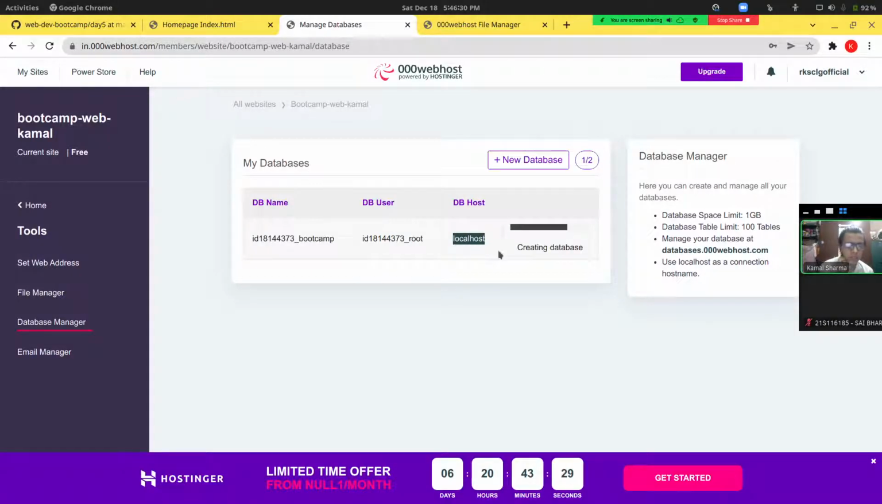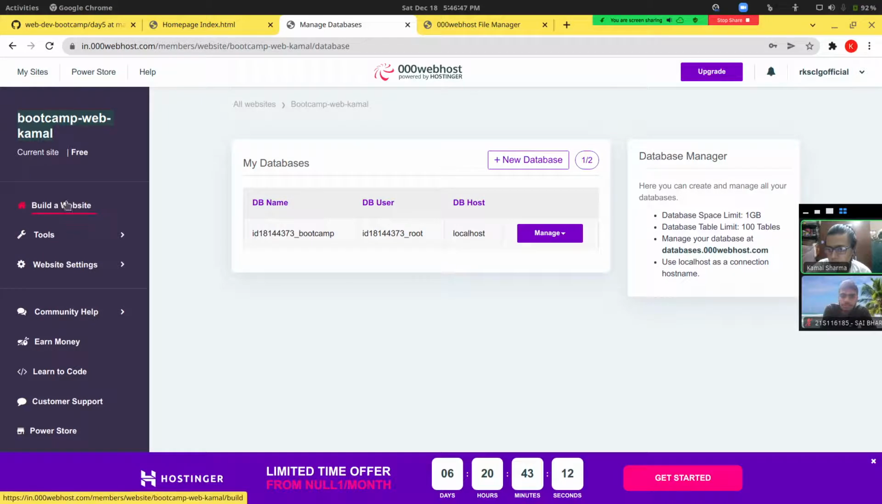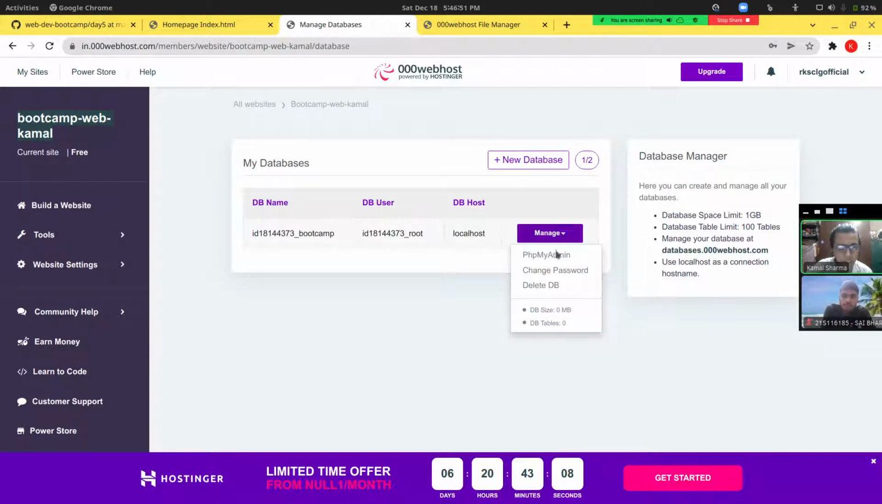So we'll wait for some time for it to create the database. Till then, we can try to see the output of our current website. So click on this home, and the database is created. So I'll just click on manage. I'll click on phpMyAdmin.